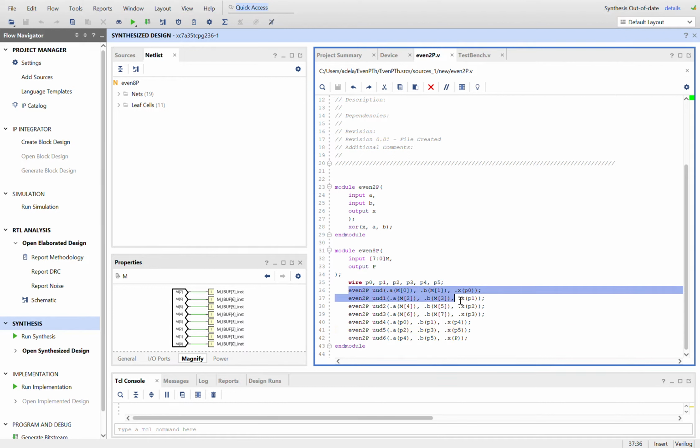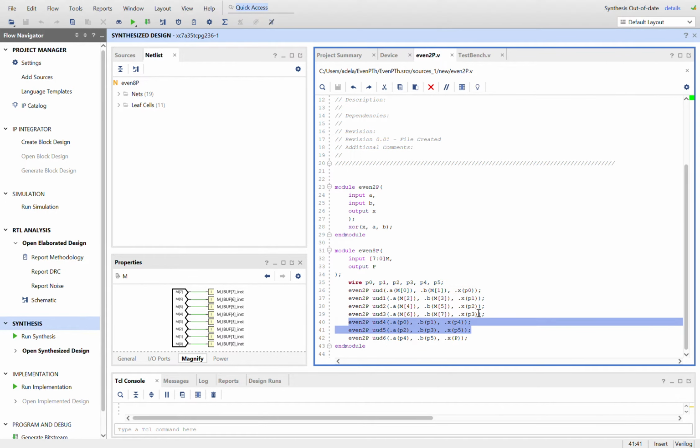So these first 4 XOR gates, they will take the value of A M0 and B M1 and then return it into XP0, and it'll do the same for the next 3. After that, these 2 will take the results from the previous XOR gates and put those into a new XOR gate, so AP0 is this first one, BP1 is the second one, and it'll result in XP4.